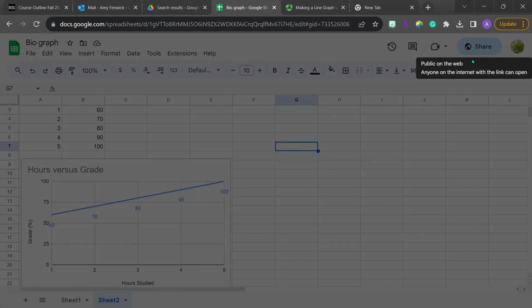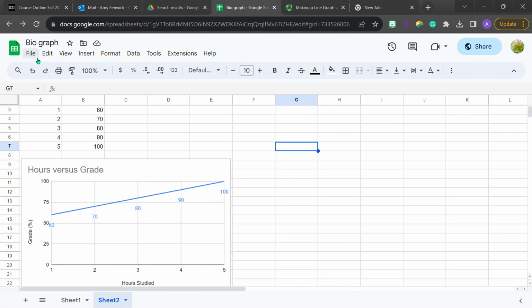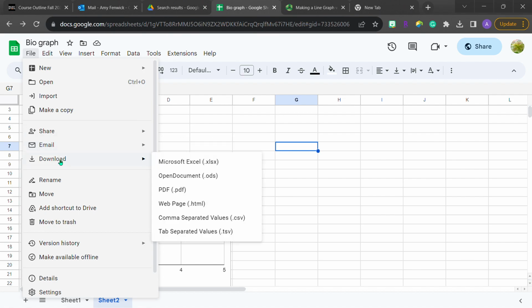You can also use this share button up here, which brings you also to the same options. There are many ways to get to that share menu, either up here on the right or through File, Share. Remember, you can also download, quote, print.